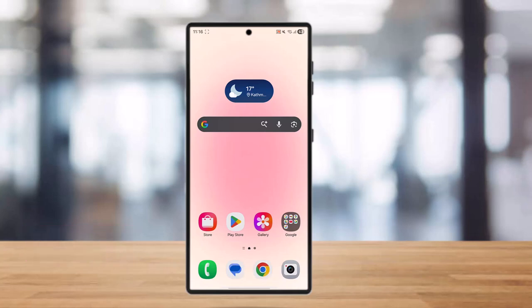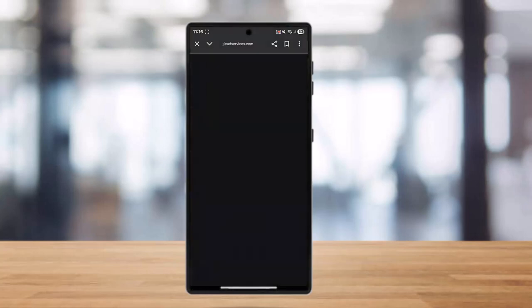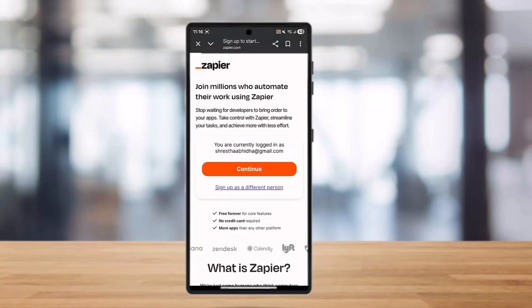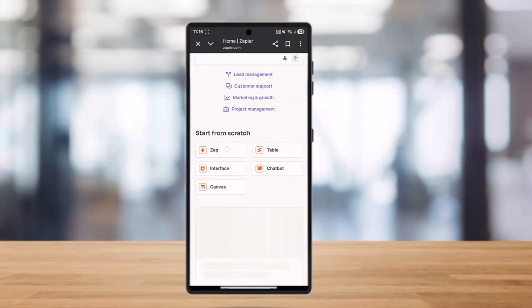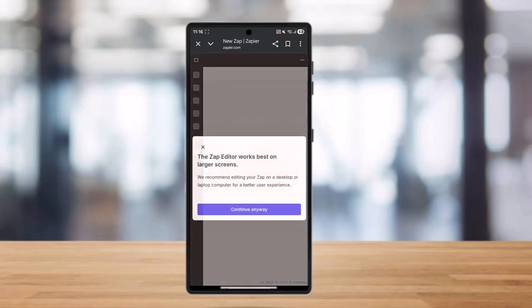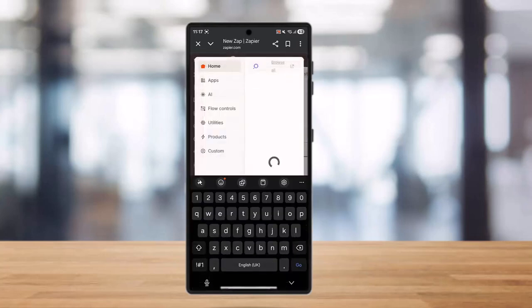So if you want to sync Google Sheets and Slack automatically, then you can simply go and open Zapier. Once you open Zapier, you can simply log in to your account. Once you have logged in to your account, you can simply tap on Create Zap. Once you have started from scratch and created a Zap, you can simply search and tap on the trigger event.